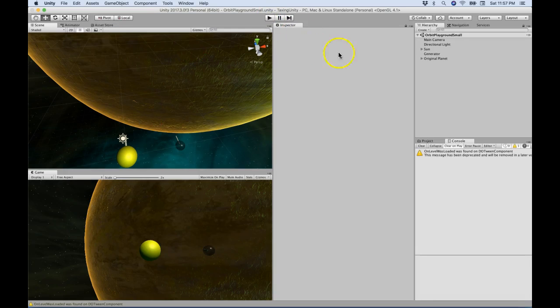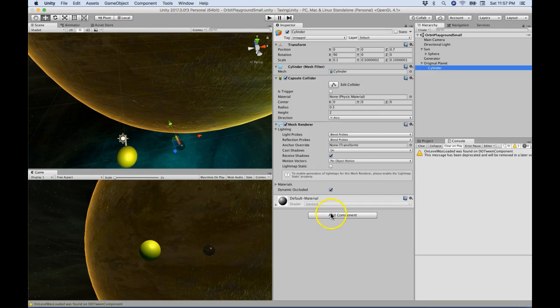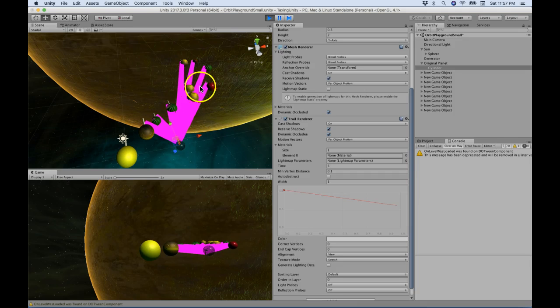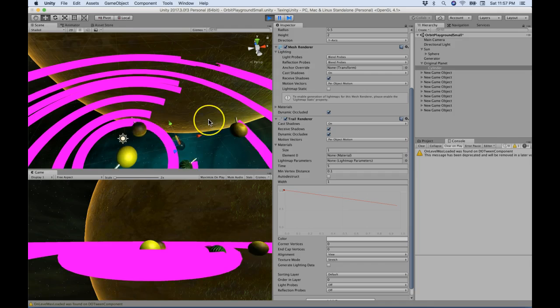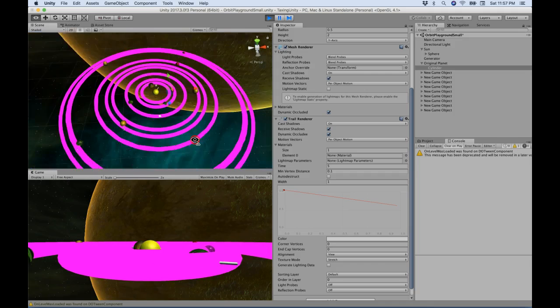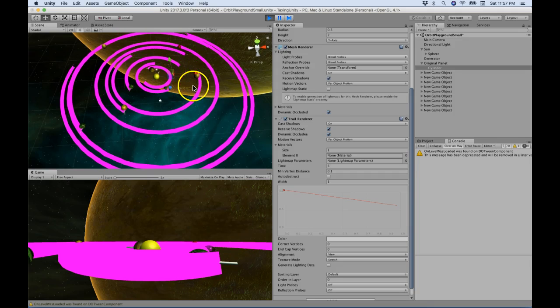And finally, the last thing that I can think of to do with this is to add to the original planet something called a trail renderer. And this thing's really cool once you know what to do with it. So if I just hit play, it's going to add a pink trail renderer, and you can see that it makes a cool trail behind every one of the planets. But that's not a good color. We can do better than that.